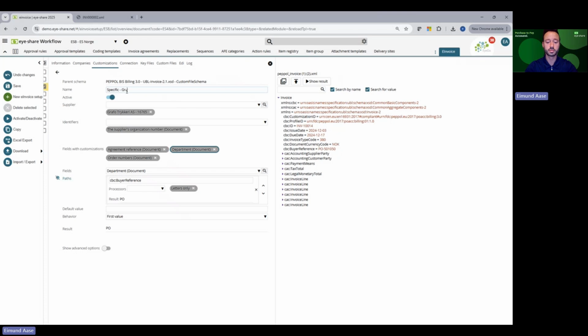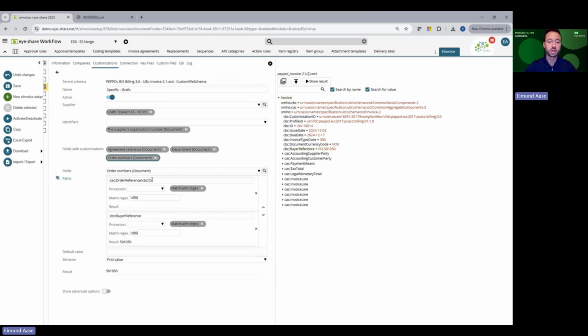Grafo, for example. This is based on the supplier. So when we have an invoice from this supplier, then the department should be letters only. So it's a change. Not sure if that makes sense, but we also have structure order number, finding the PO number, and order reference and buyer reference.